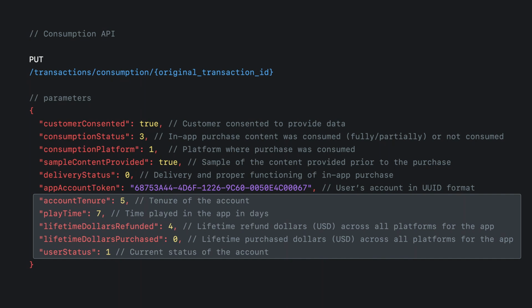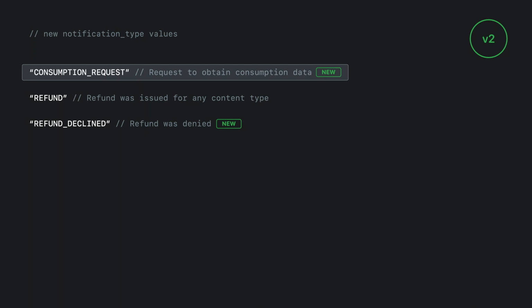The remaining fields include information about how long the user has had an account, how much time they've played in your app, their total spend, and the current status of their account. For a refund request, there are 3 related App Store server notifications. The new consumption request notification to notify you when a refund request has been initiated for a consumable in-app purchase.